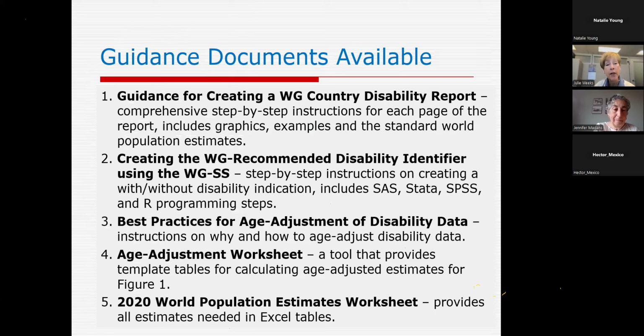There have been developed a number of resources that provide some guidance to you in developing these reports, in addition to the one-on-one guidance and the personal guidance that we can help you with. There is a very large document that, in a very similar way to this presentation, takes you through page by page how to create a country disability report. So we do have that guidance.